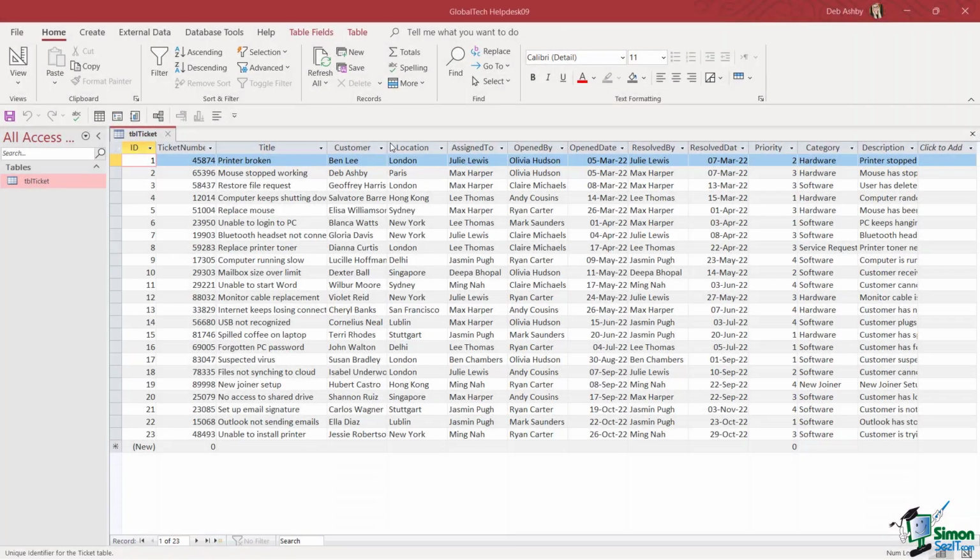If you're familiar with sorting and filtering in an application like Excel, then you're going to find sorting and filtering in Access really straightforward, because the functionality is very similar to Excel. So let's start out by talking about filtering. If you're not sure what I mean by filtering, filtering allows us to really zone in on the information that's of most interest to us at any given time.